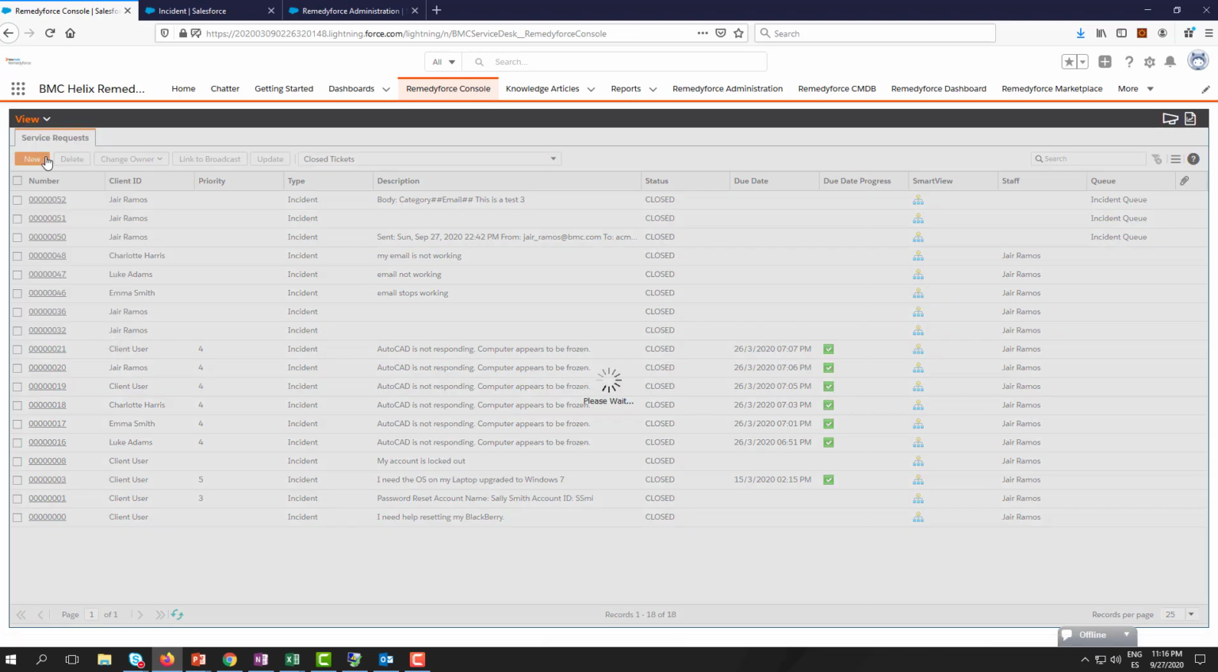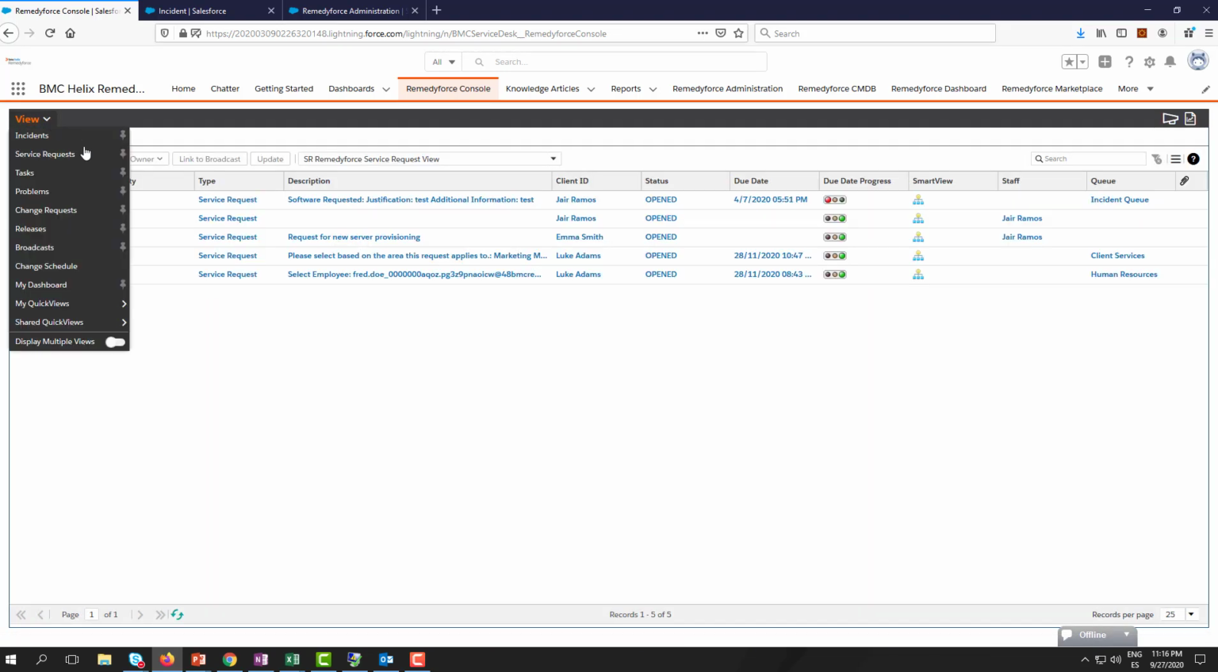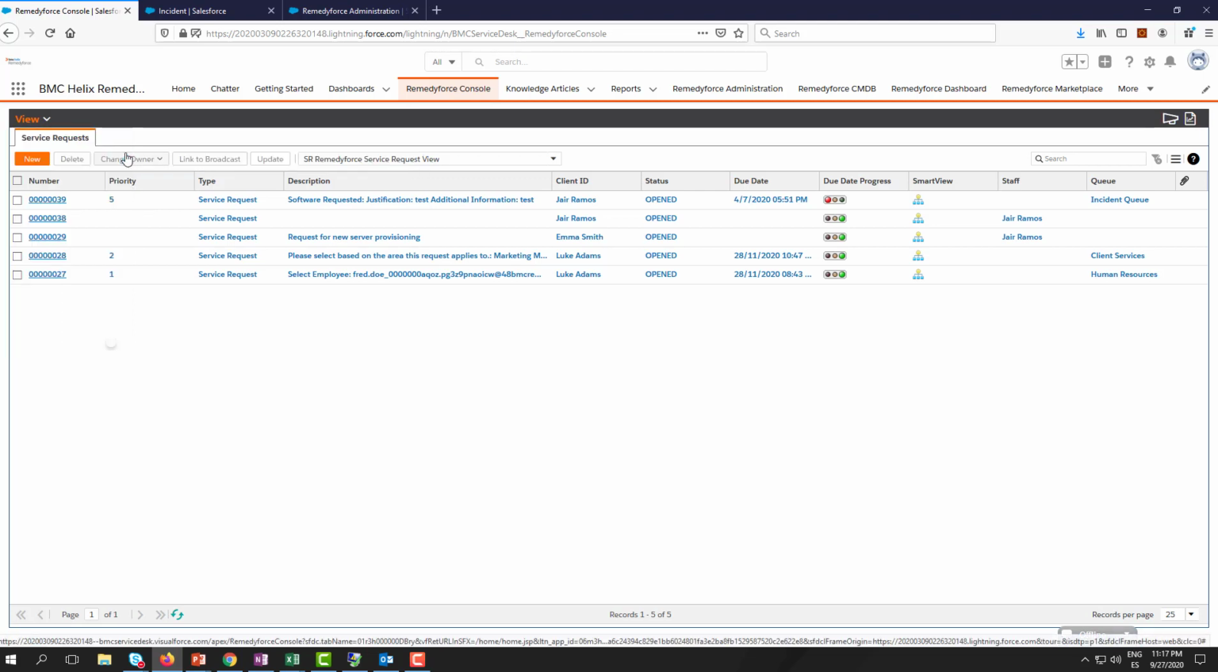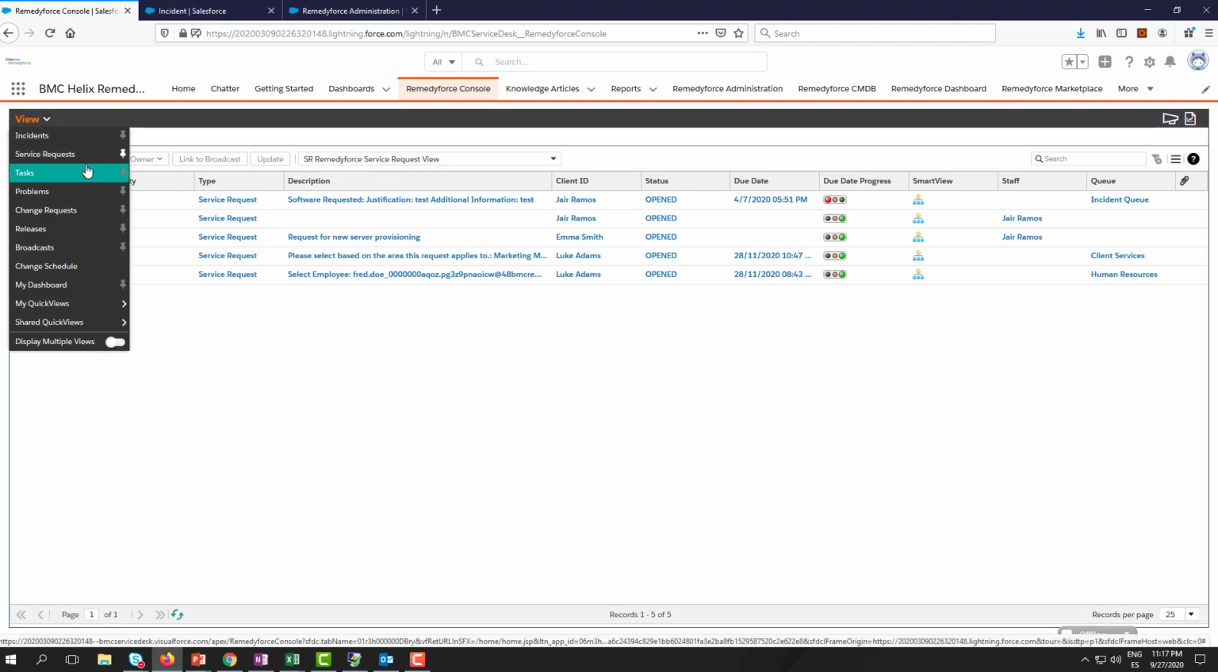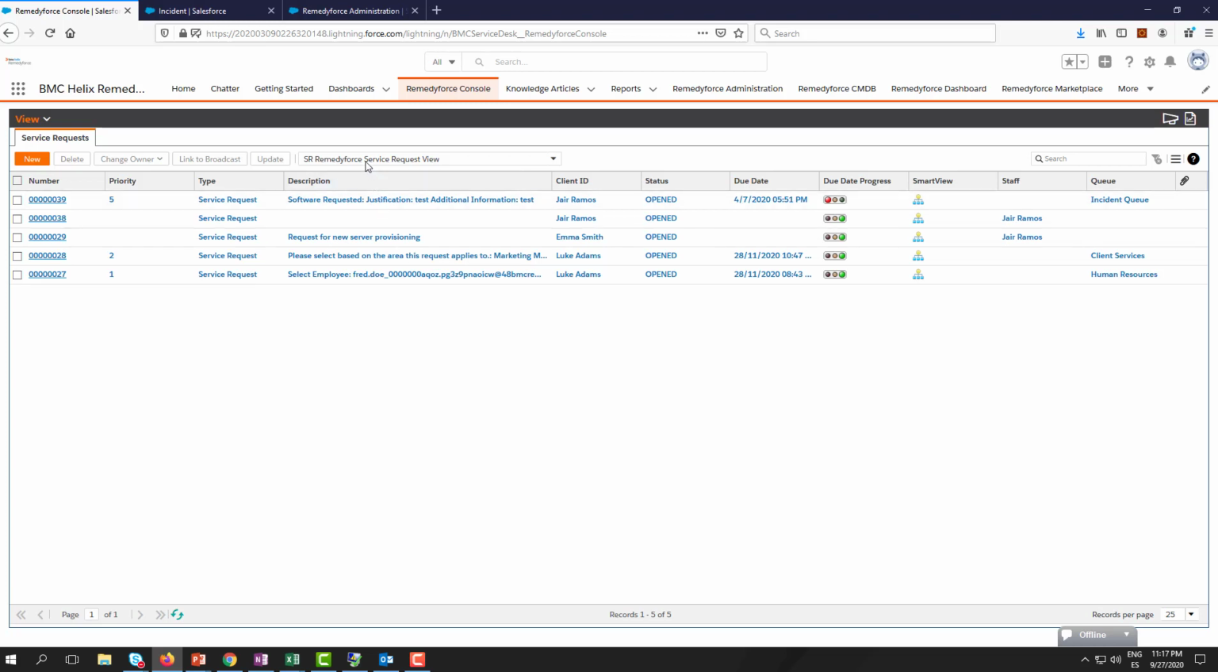So here, if we try to change to different module, let's go to service request, and here you can see that we have different modules, incidents, task. Each one can have different list views, and also if you realize there is a pin icon, if you click on the pin icon, it means that it will be the default module every time that you log into the Remedyforce console. Let me uncheck the pin, and here you can see that I only have two different views.